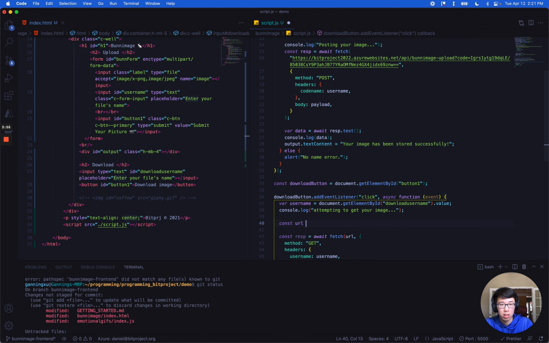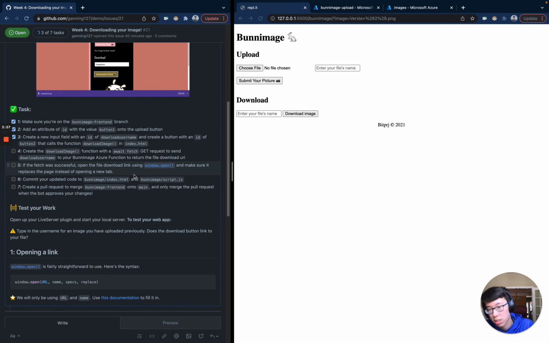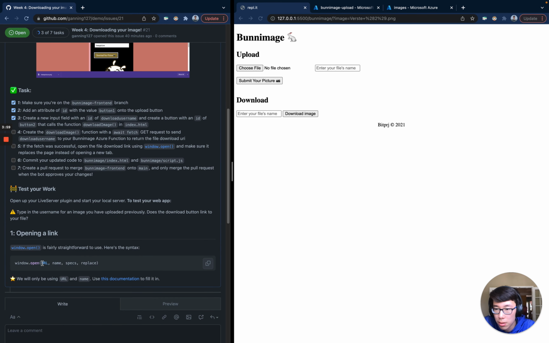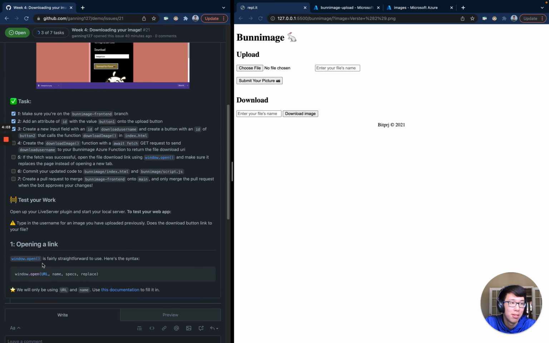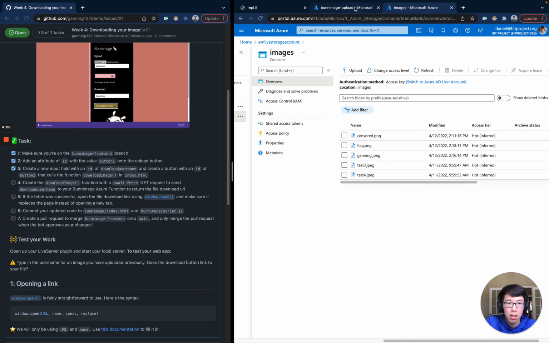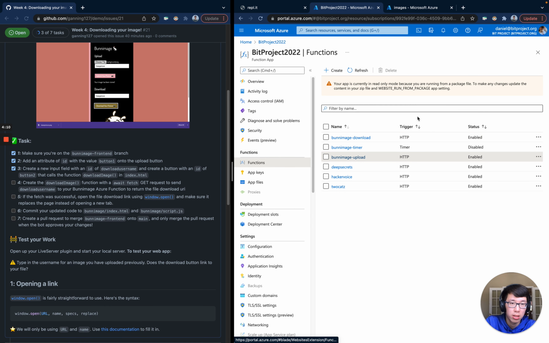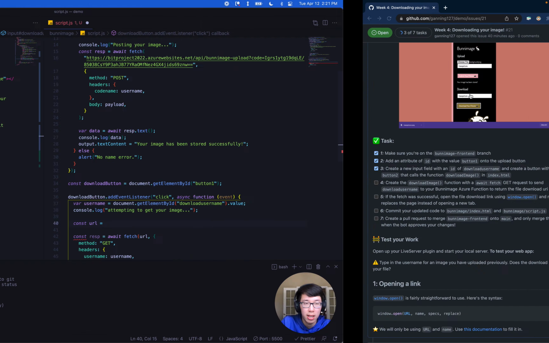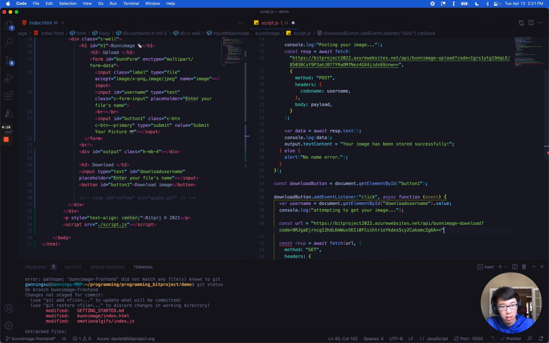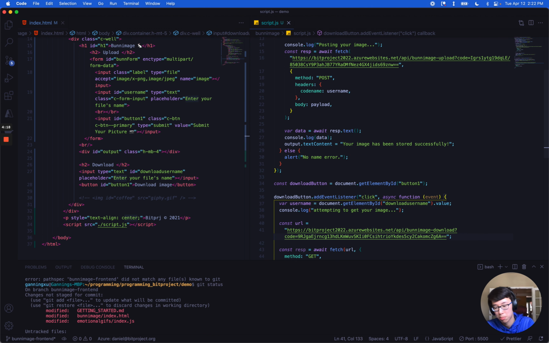So we say const URL is equal to, and let's see what our directions say for our URL. Oh, okay, cool. So we don't know what our URL is, right? So how are we going to figure this out? If you recall, in our past functions, we created a function called bunny image download. So I'm just going to navigate to that, grab that right there, and put it in here. You don't have to append anything special to this. This bunny image download function will work just fine.